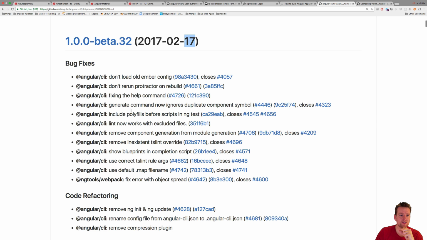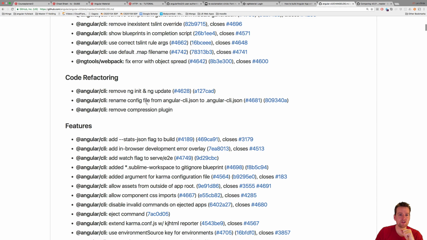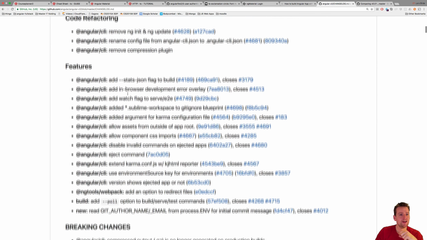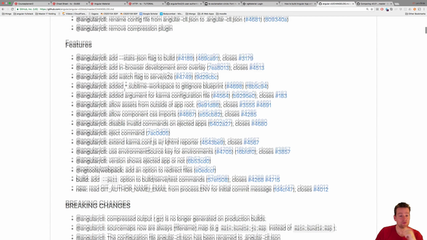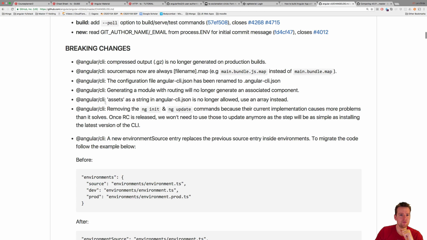Now, they always fix some bugs. They also do some refactoring. That's a good idea to do that. And they also add some features, right? Now, some of the breaking changes this time that we need to address is they removed the ng-init and ng-update. They're gone because their current implementation causes more problems than it solves. I showed you the ng-init, so ignore that. It's not there anymore. Ta-da!